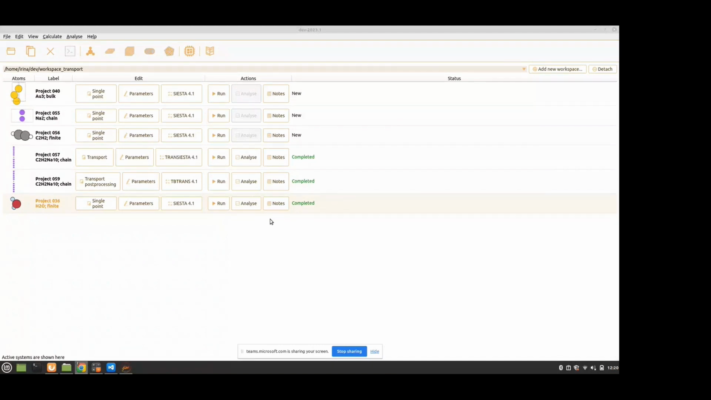Sorry, I had a problem with Microsoft Teams, which does not allow me to log in again. So, yeah, I changed PC. This is Linux indeed.